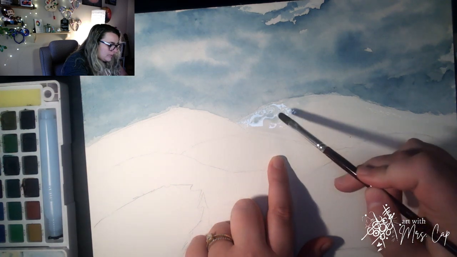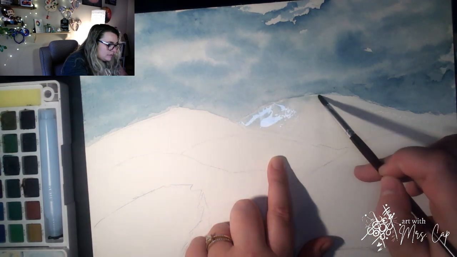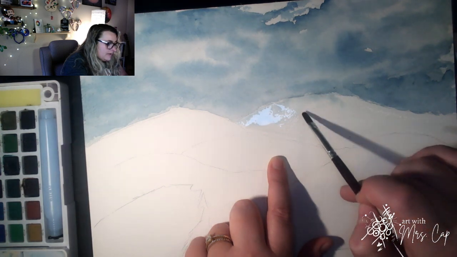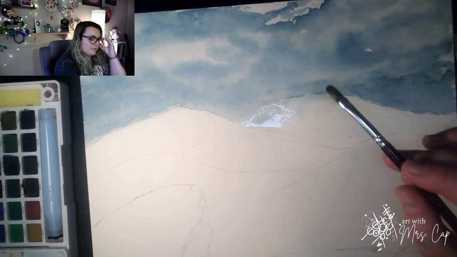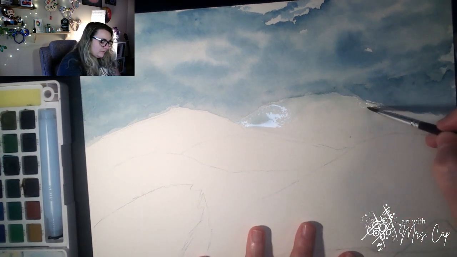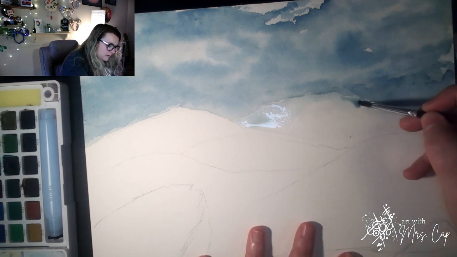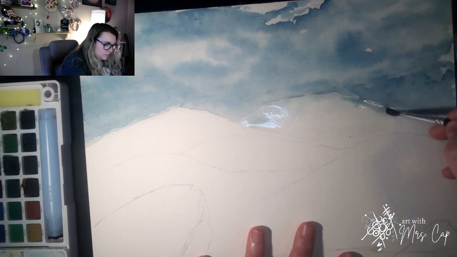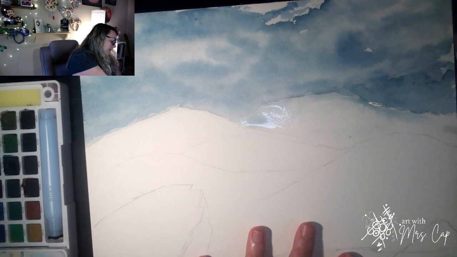Kind of like we used for the sky, but it's fun to do with the mountains too, especially to get that hazy feel and that look of clouds that are just sitting right there on the mountain. So I'm just going to go along that crest, drop and move some of that pigment down into that water and let it move around.